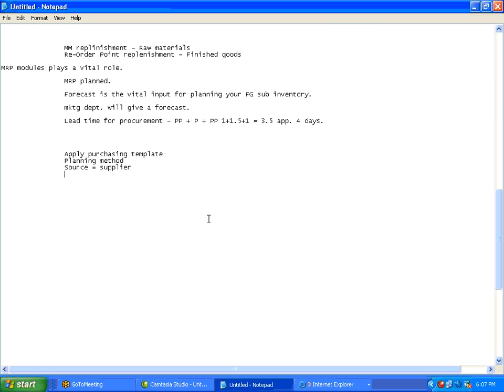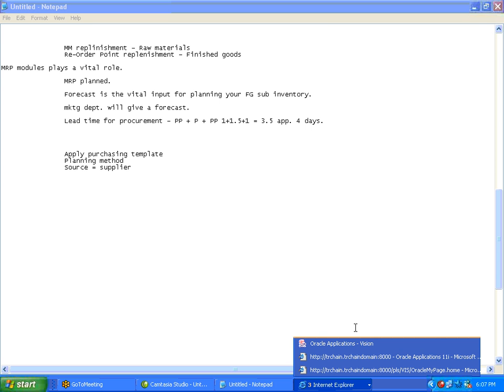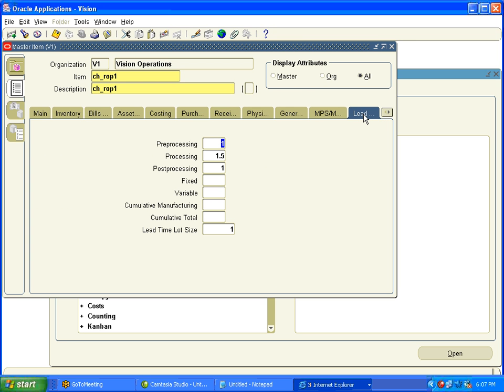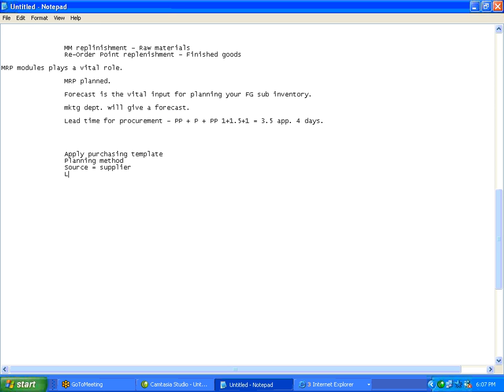Okay, then you go to the lead times. This is the area. You give PP, P and PP. PP, pre-processing, processing, and post-processing. So these three things if you give. These are the 4 basic prerequisites on an item attribute for a ROP planned item.